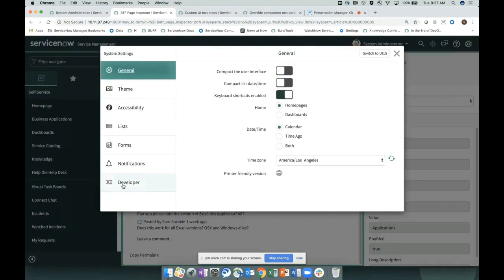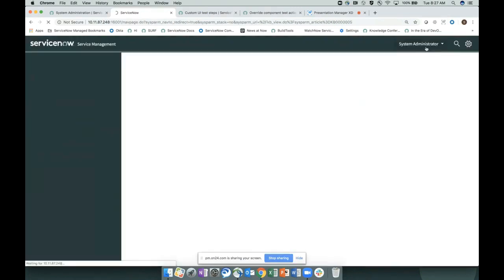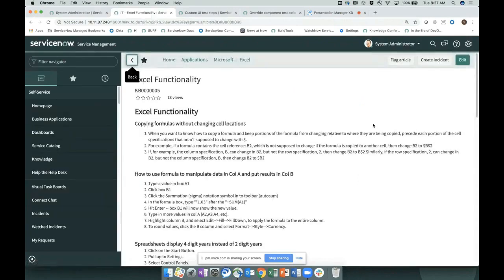Hey, Shruti, we have a question in the queue. Is there a certain role needed to be able to see the Page Inspector functions? It should be visible to all ATF test designers. So you can be an admin or ATF test designer. Those are the roles that you can use to see Page Inspector.